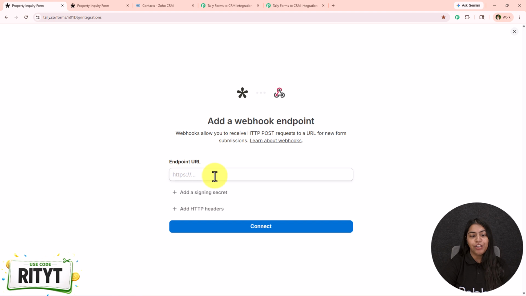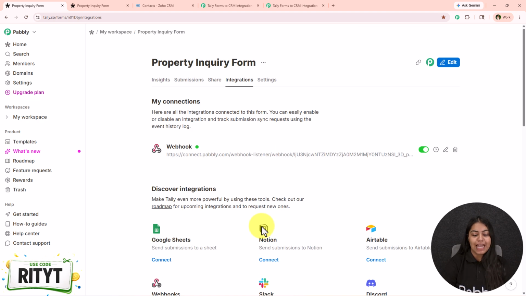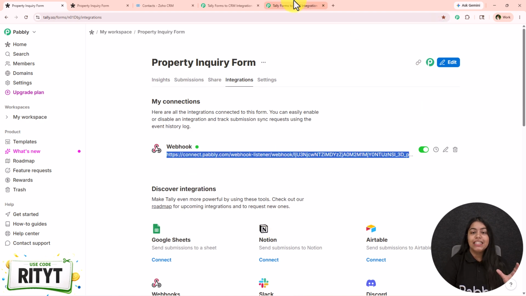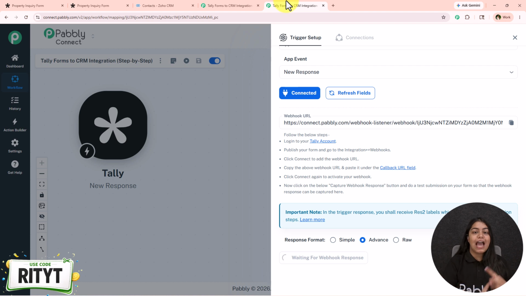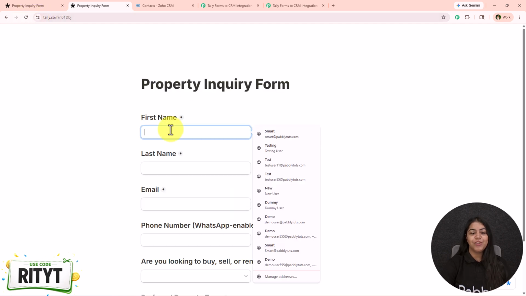Now it is saying endpoint URL, so you just have to paste the URL which you copied from the workflow. Click on this connect, and this webhook URL is added successfully right over here. This has created the connection between Tally and Pabbly Connect, but it is still saying waiting for webhook response. So in order to capture this webhook response, you just have to submit this form.